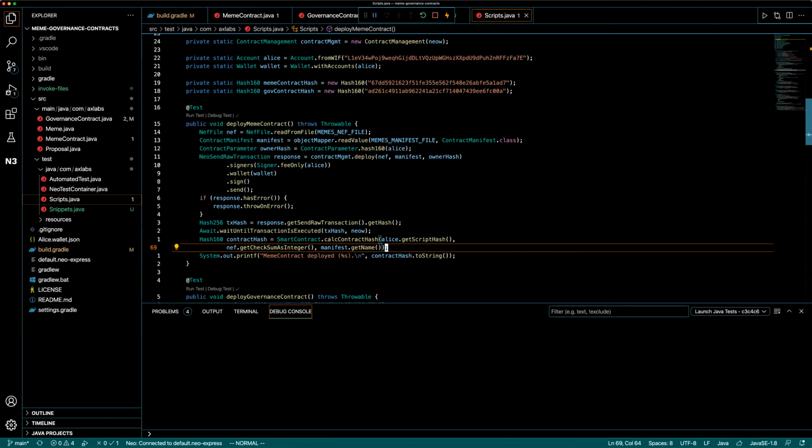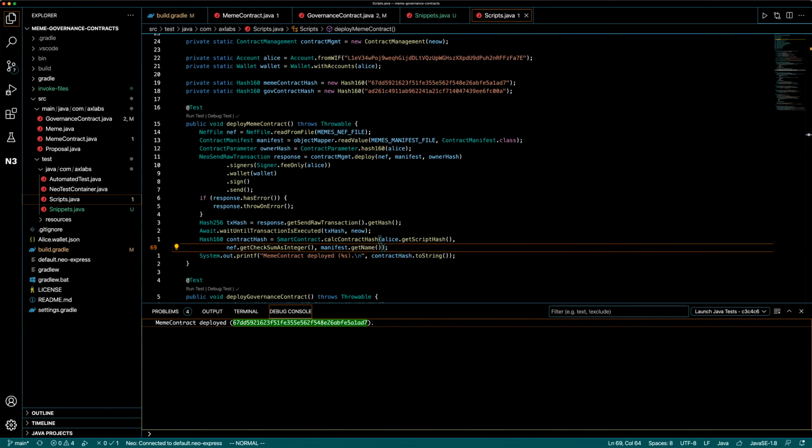And then depending on the block, it could take up to 15 seconds until we see the result, since it can take 15 seconds to use a block. And yeah, now you can see the meme contract has been deployed. This is the same hash I already had here.